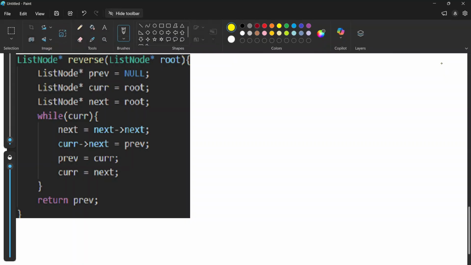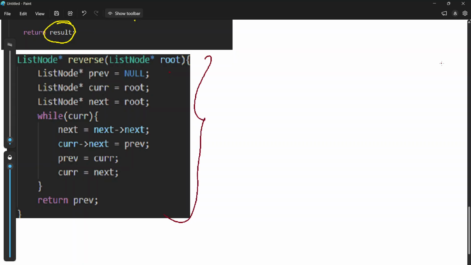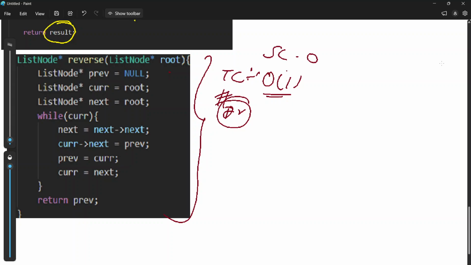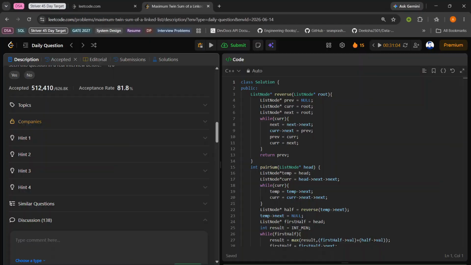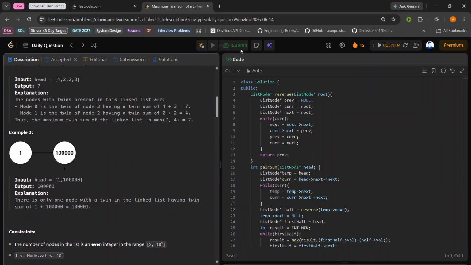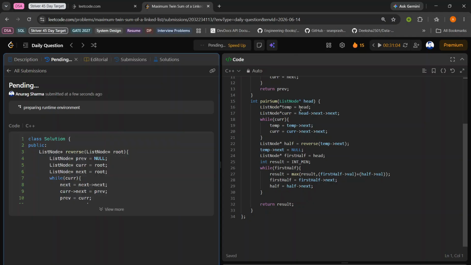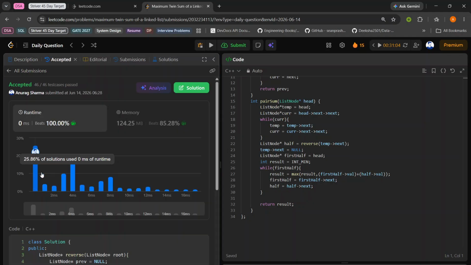And this is the code of the reverse function, how we are going to reverse the list. This is the only prerequisite that you should know to solve this problem. By using this approach, we can solve this problem in time complexity of big O of n, and space complexity of big O of 1. So let us submit this problem on LeetCode. So yeah, as you can see, this is successfully submitted on LeetCode. Thank you.